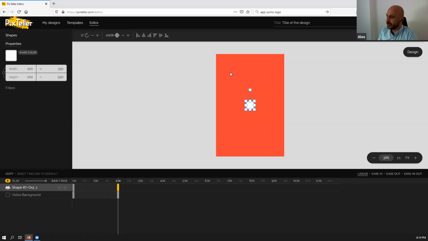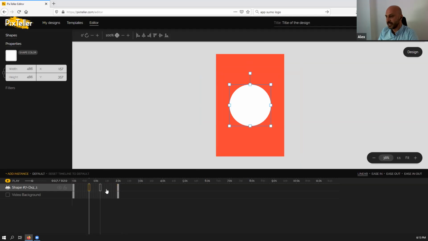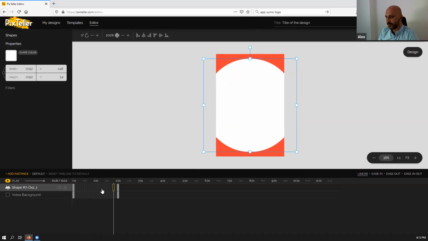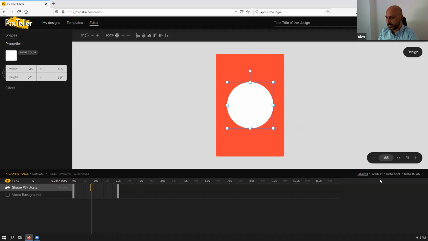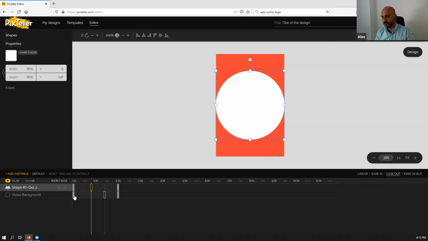I can change the properties of an element here. For example, at the 2 second, I will make this shape bigger and put it in the middle. An animation is created. I can also set the acceleration, ease in or ease out or ease in out. You can see here the difference between them.